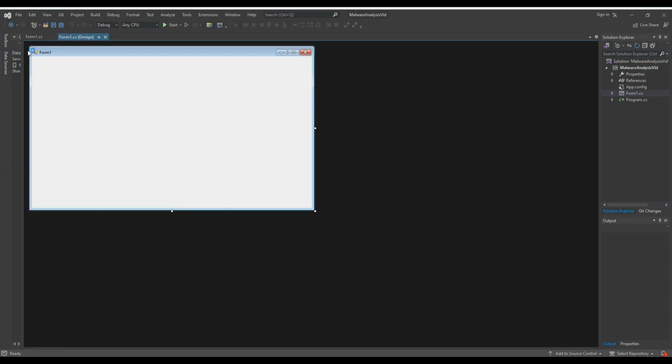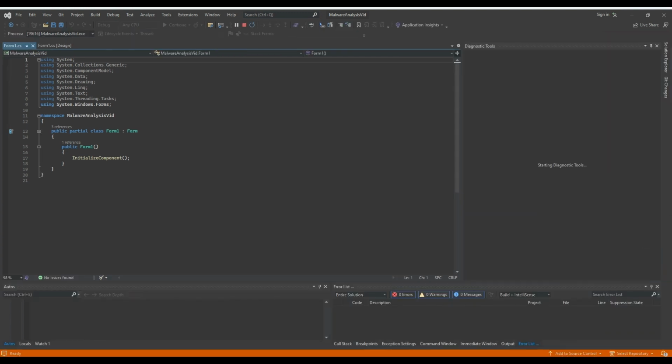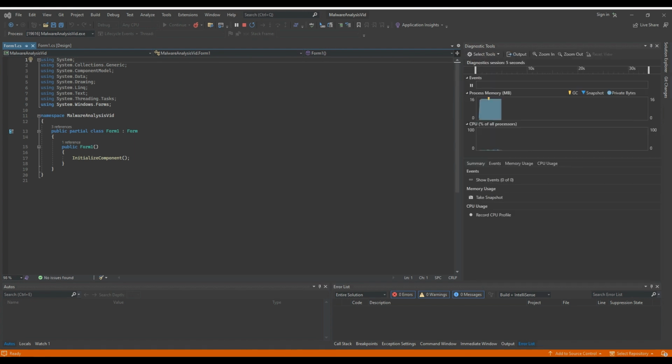Okay, so after your project is loaded, yeah, just go ahead and run the debugger to make sure everything works fine. And as you can see, my form loads perfectly fine.